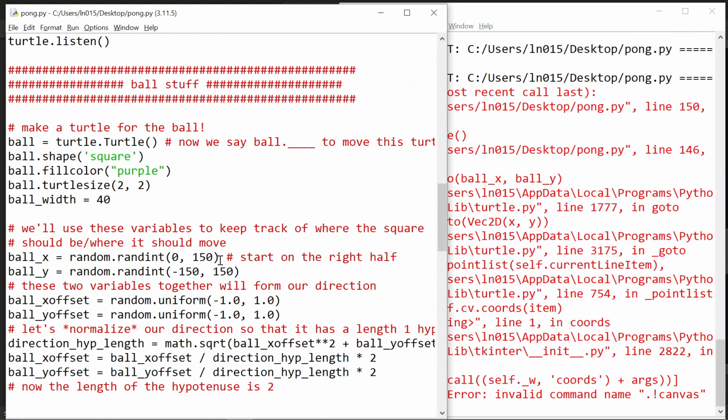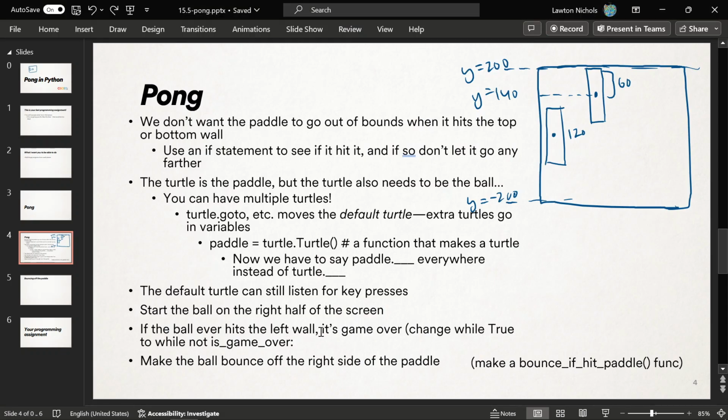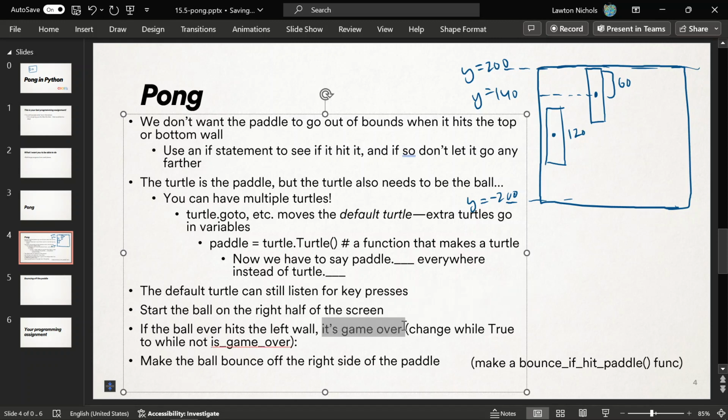Let's have losing before we worry about the paddle too. So if you lose the game, right? You lose the game if the ball hits this left wall. And we actually have an if statement for that. So let's hook into that because we want to kind of stop the game once the ball hits the left wall. That means the player lost. I forgot a closing parenthesis, sorry. So if the ball ever hits the left wall, let's say that that's game over.